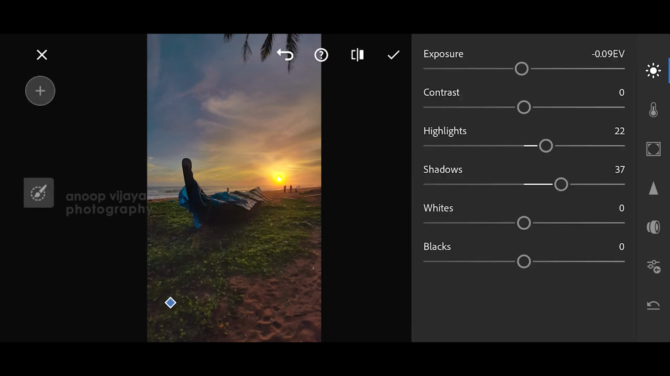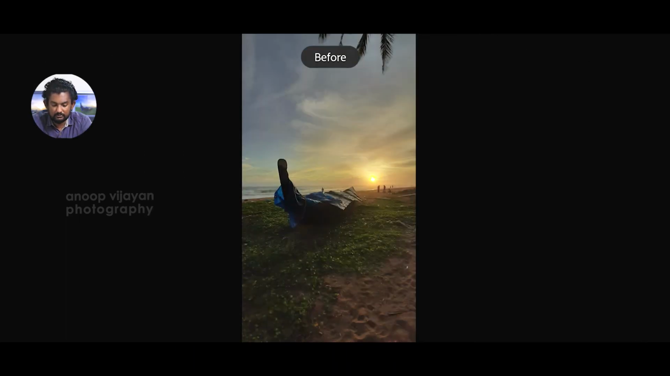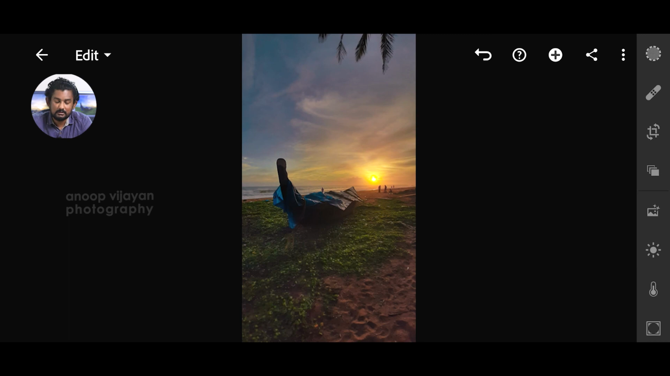Now I have adjusted my shadows. Okay, now this is your before and this is your after. Now your image is dramatically color corrected or color graded. Okay, that's what I want to tell you. So this is how you can edit your image with the help of mobile apps.